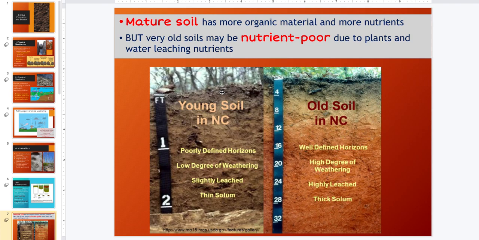If there's not a lot of disturbance in these soil systems, you end up with the same group of plants dominating, and certain plants use certain nutrients, so those nutrients in these soils end up used up. Or, because it's so old, water can have leached out most of those nutrients.